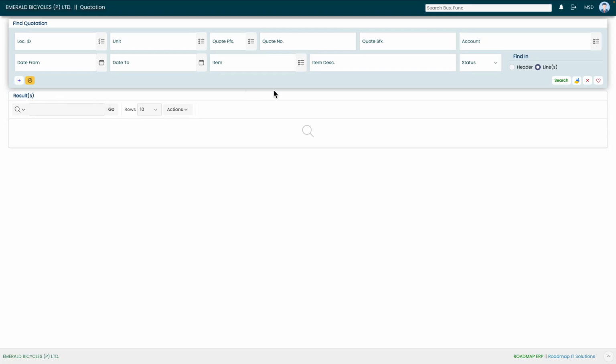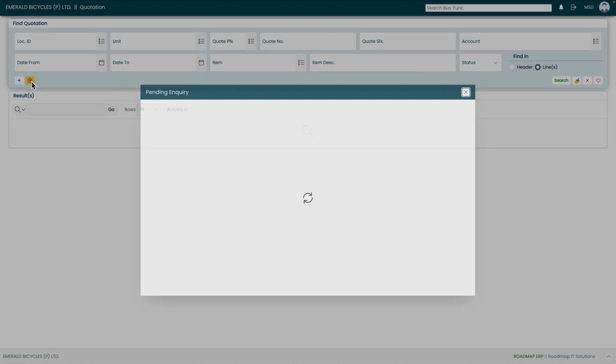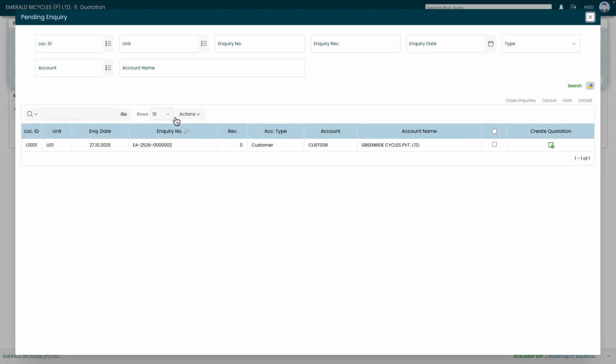So this is the creation screen, where you can filter the document either header wise or line wise by giving a search. It holds two icons. One is for creating a direct quotation, another is from pending, which is this yellow icon. When you click on this yellow icon, it shows your pending inquiries. So this is the inquiry which has been created.